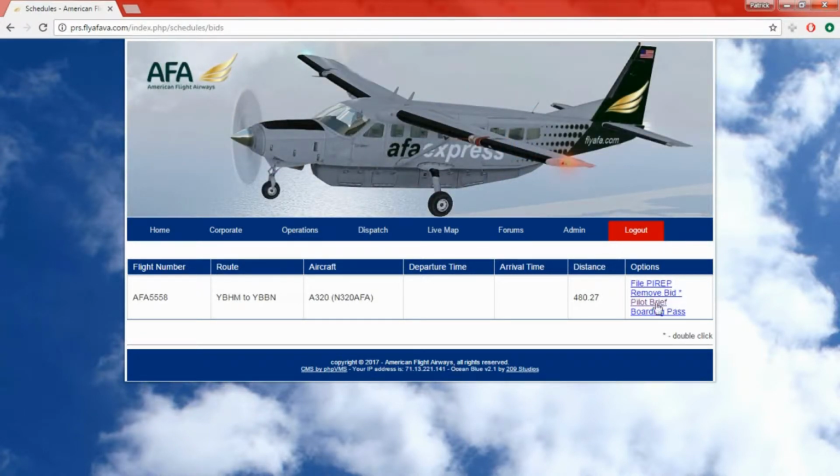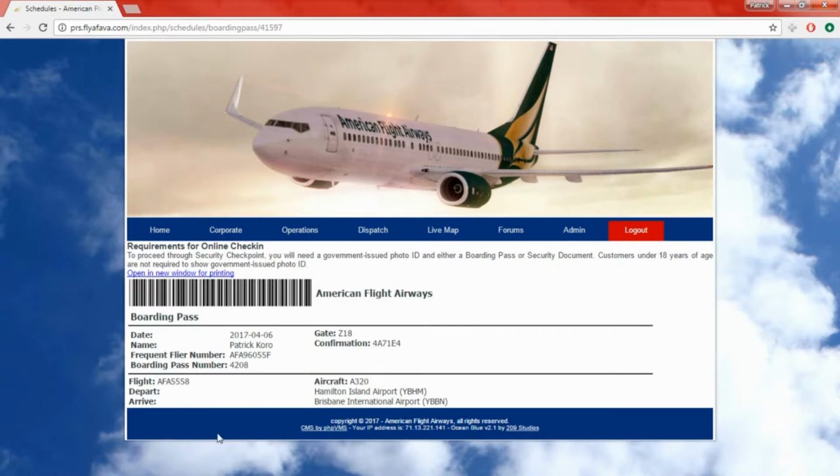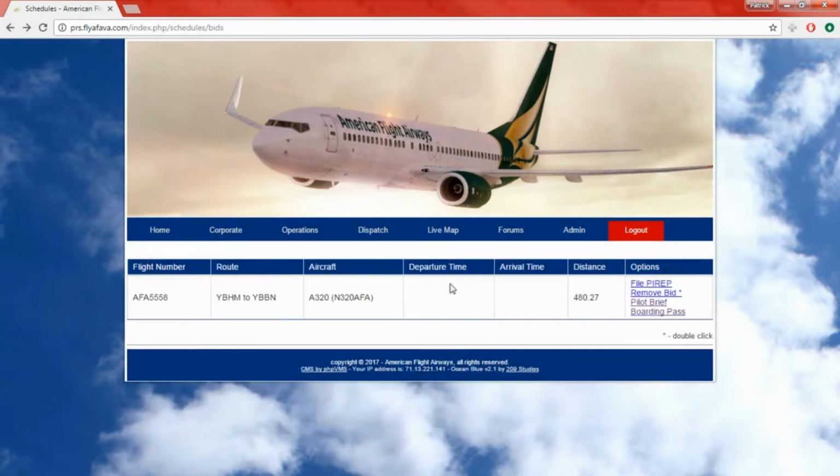You can remove it from bid if you choose not to fly it anymore, or you made a mistake, and the boarding pass is just kind of a fun little item here, so you can kind of see just some information about it. So we're going to go back here. So this is that route information.